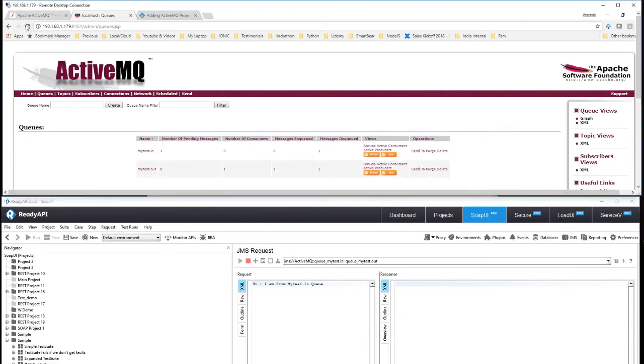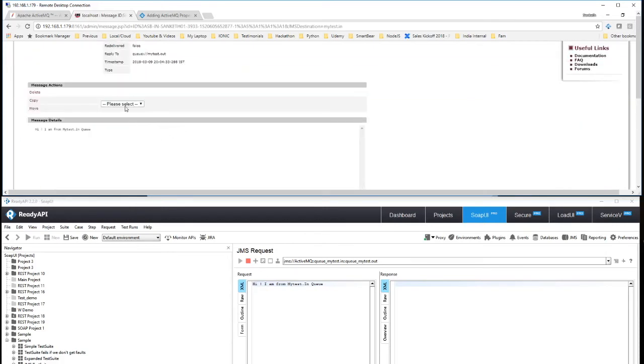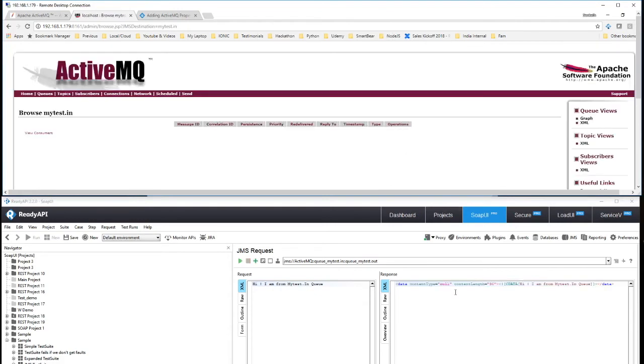Now when I refresh this, I can see that there is a message waiting for us. I can browse the message, look at the message, and do the same exercise again of sending it from this queue. Now when I select OK, you should ideally see the message popping in here within Ready API. Okay, so now I'm going to select OK, and you can see the message has arrived.